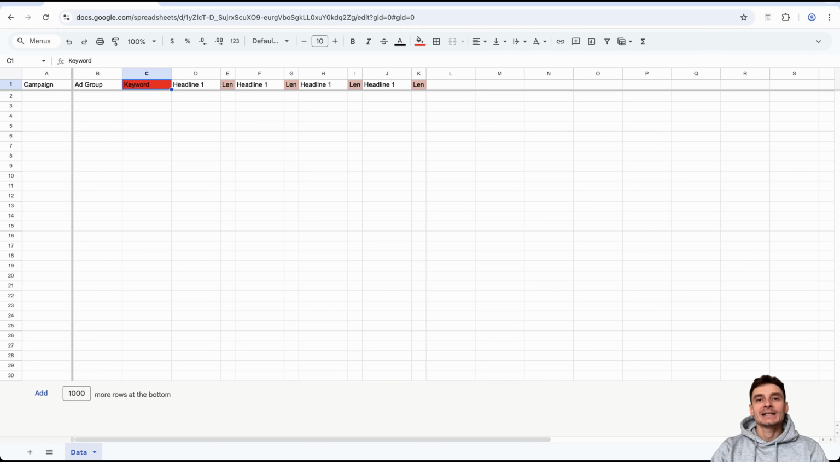They have to be exactly the same as we copy them from the keyword table we prepared in the previous lesson. Now let's adjust the headline names. We keep headline 1 as is and then rename the next ones to headline 2, headline 3 and headline 4. In column L we'll type description 1. Then we copy the length cell, paste it right after description 1 and shrink it.